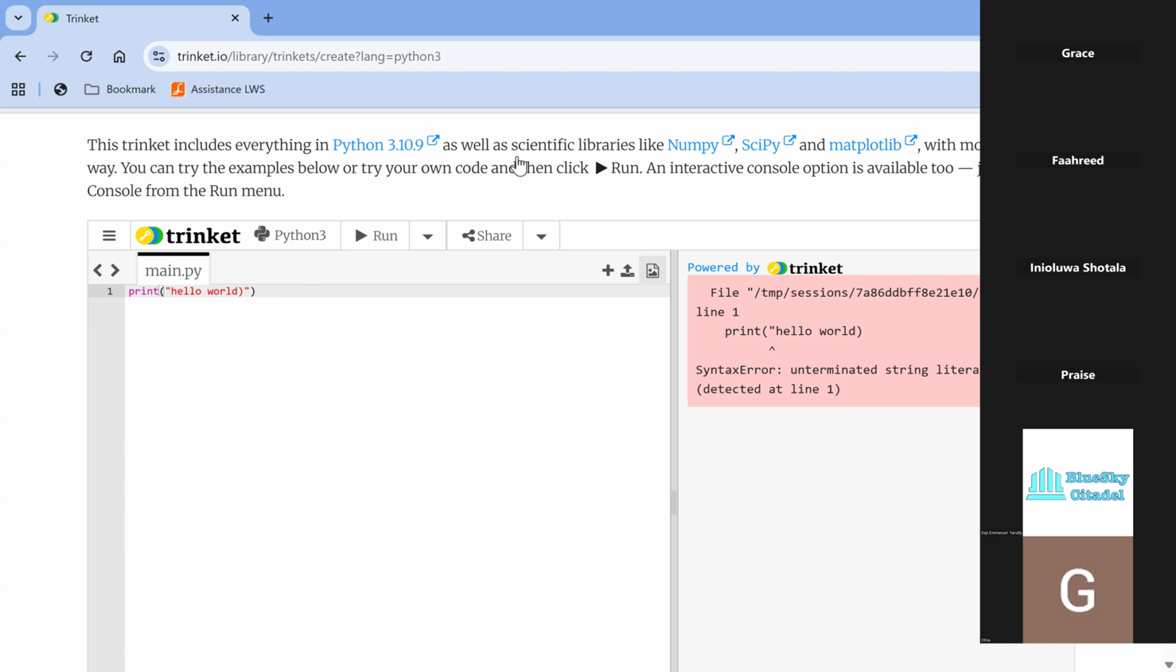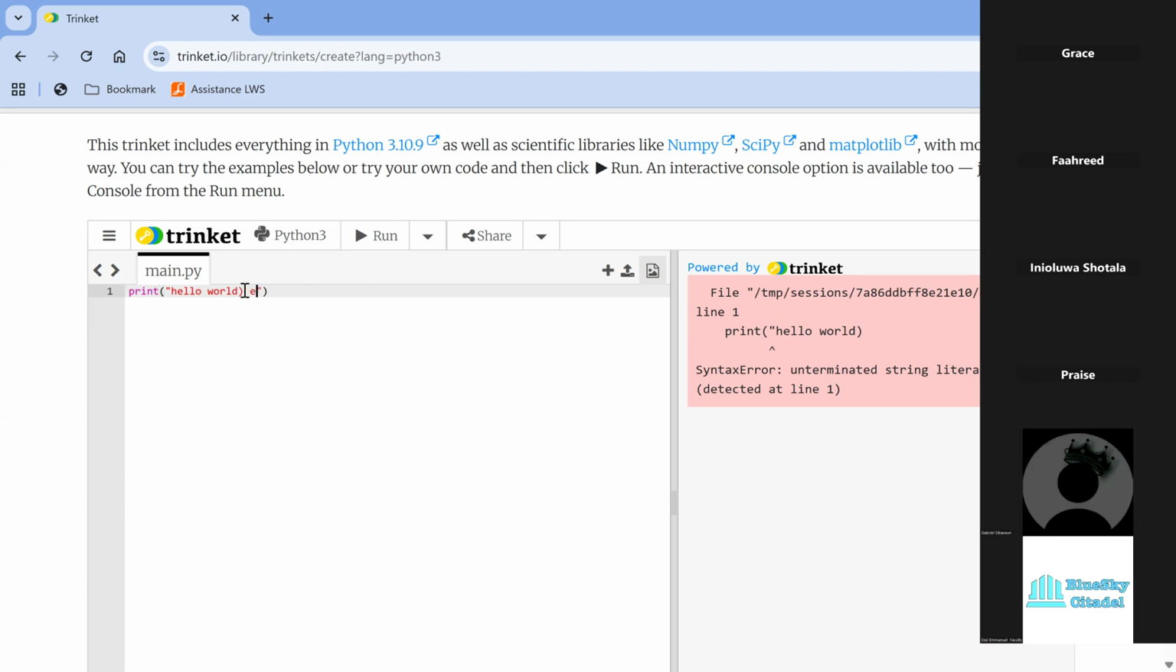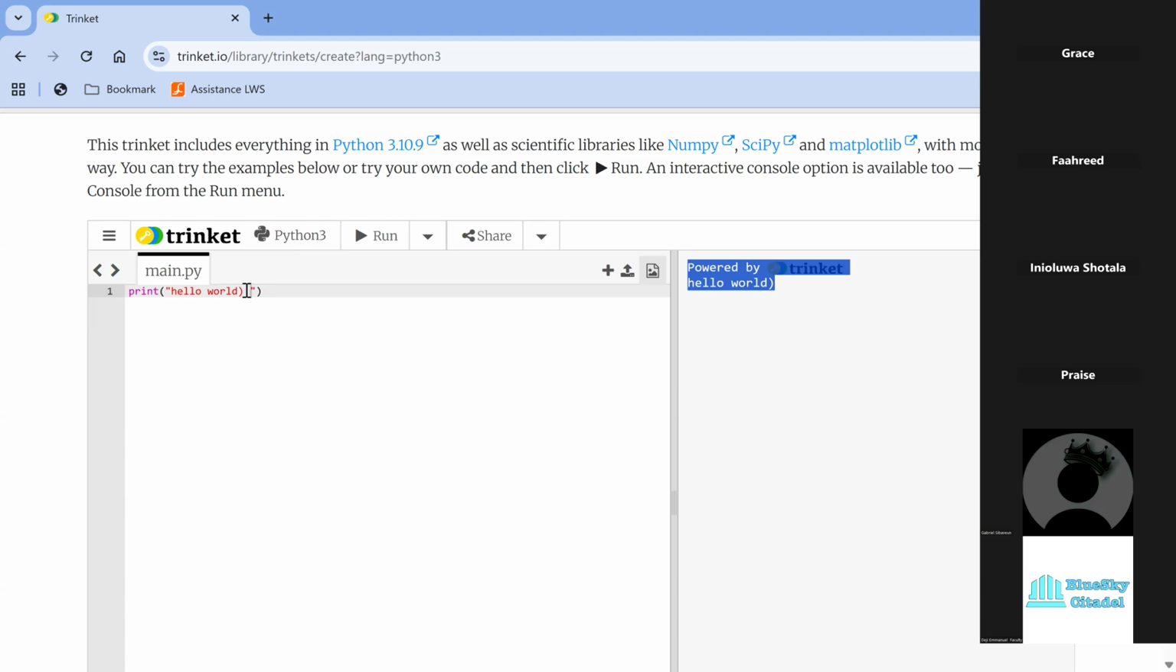Yes, as Grace said, it's going to work because anything that you put in the bracket will just be displayed anyway. So, for instance, let's run that one for a start. Let's click on run. As you can see, it just printed out. So anything that you put in the bracket will just be displayed. It doesn't matter what you put.